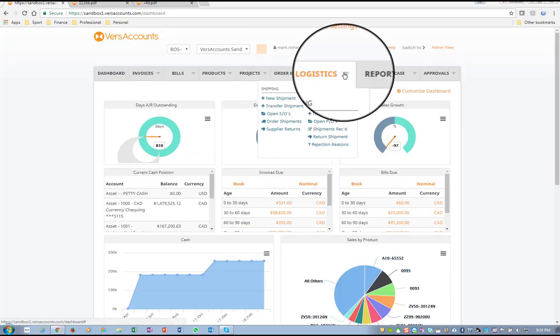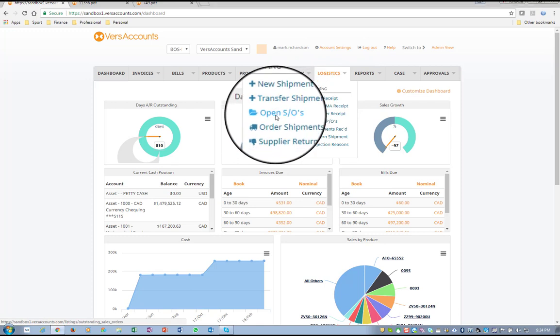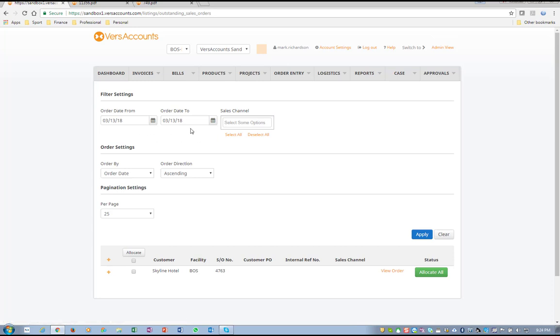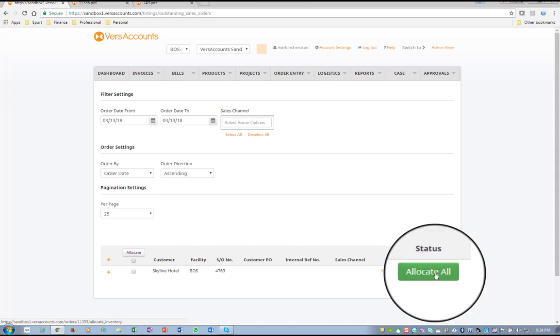Next we go to logistics and select open sales orders, and at this point we're going to perform a really important function, which is allocating the inventory in stock against the sales order. We've already promised the goods to the customer, we've made sure that the inventory is in stock, but there's nothing more frustrating than having inventory and then finding it allocated to a different sales order. So the process here is that you bring the open sales orders up, you select the one that you need, and you simply click on allocate all. That's it. It's now allocated.